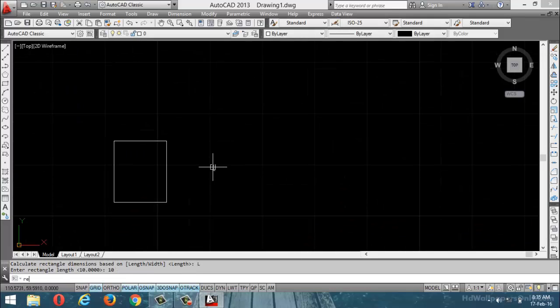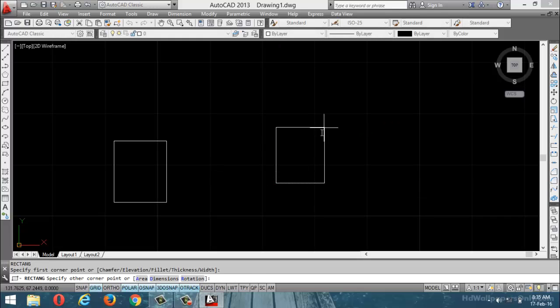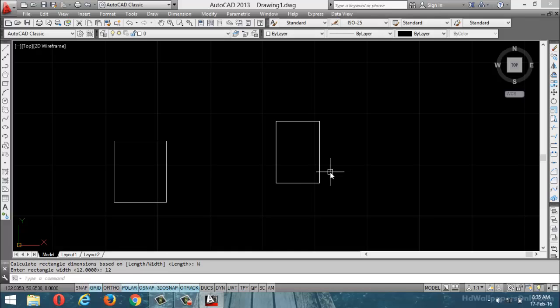Next, REC enter. First corner point. Again you can select the area method. Area equal to 100 and width equal to how much? 12. One more. Okay.